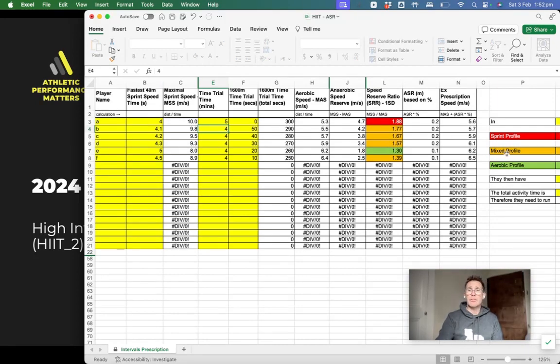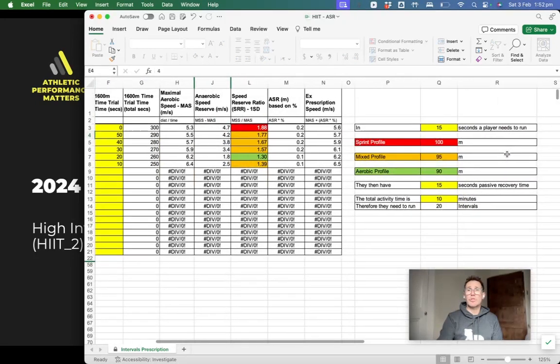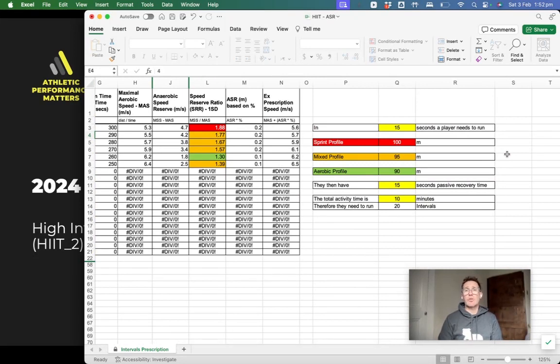And with that information, the system now tells you, just scroll across here, that those players who've got a sprint profile should run 100 meters in 15 seconds. Those with a mixed profile, 95 meters, and those with an aerobic profile, 90 meters in 15 seconds. It then says they have 15 seconds passive recovery time, so 15 seconds to gather their breath. With the total activity time being 10 minutes, they therefore need to run 20 intervals.